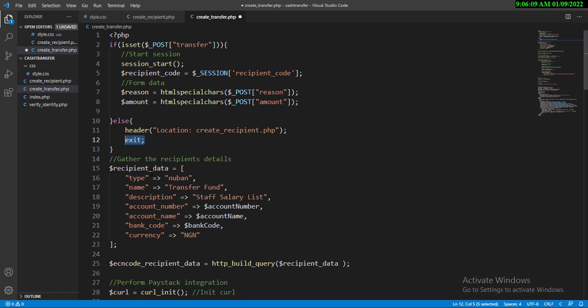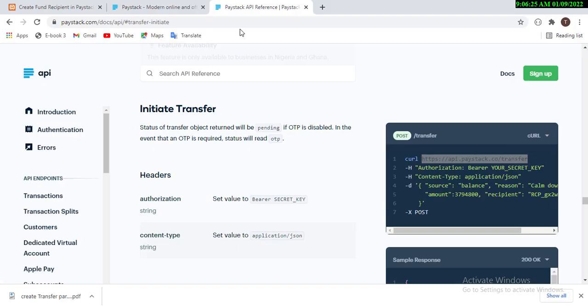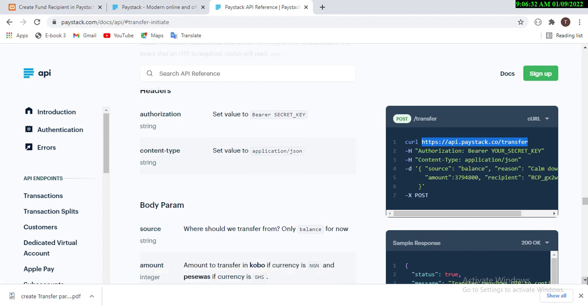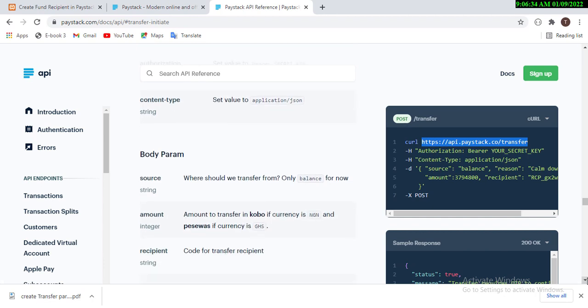Okay, so the next thing that we're going to need apart from that is to gather the transfer details in an array. And the transfer details that I'm talking about are the things that I've already shown you from the documentation, which is in this page. So we're going to need quite a couple of things to set up right now. I'm talking about the amount and then the source. So first of all, let's set up the source and then the reason, followed by the rest of the things that we're going to need.